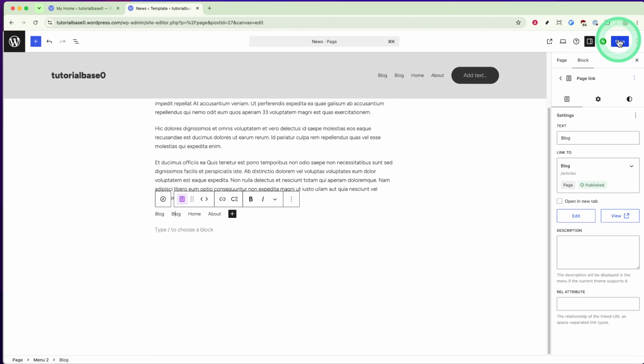And that's it. By following these steps, you now know exactly how to add and edit links in your WordPress menu. Keeping your navigation updated is a simple but powerful way to enhance your site's usability and ensure your visitors can access the content they need.